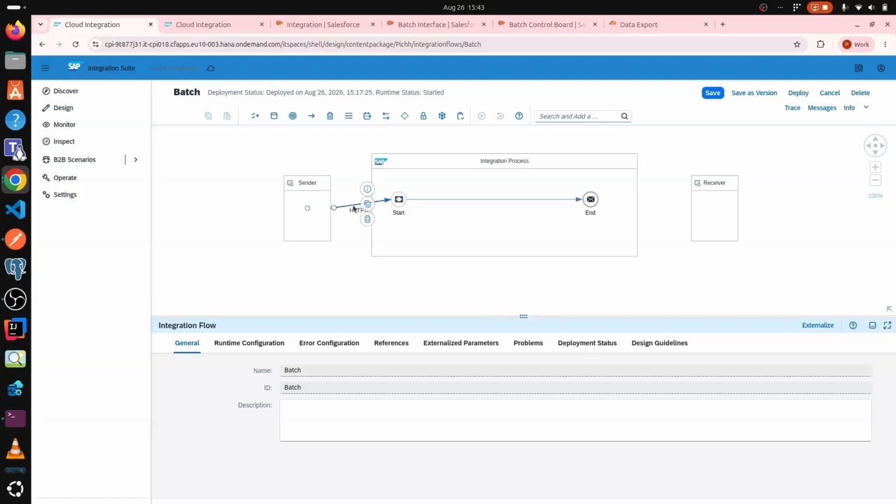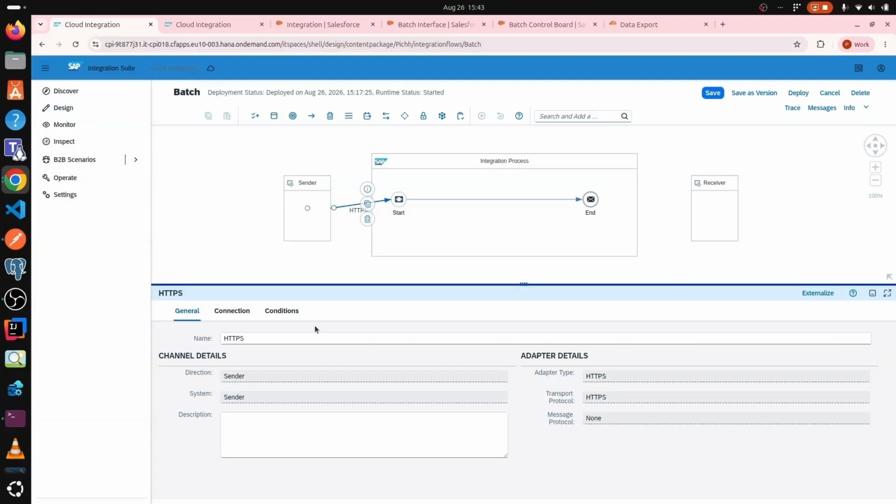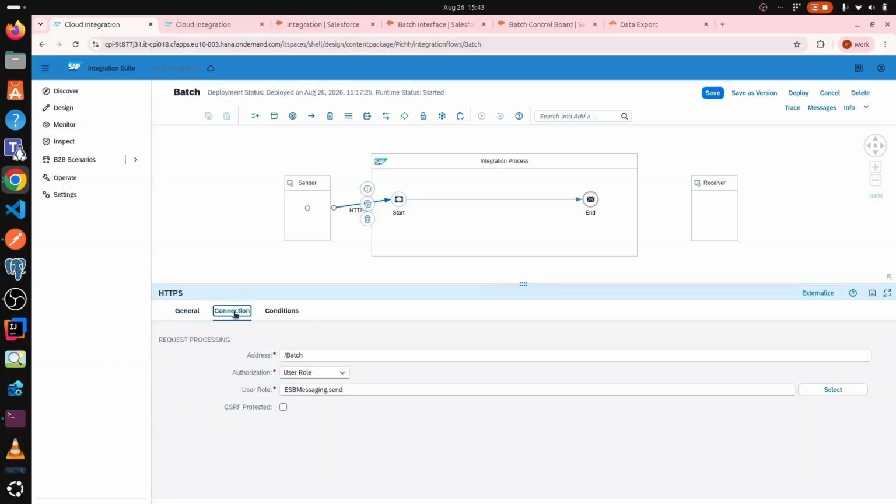Now, let's look at the HTTPS adapter configuration. In this example, the HTTPS adapter has already been configured, so we'll review the main settings used for this demonstration. As mentioned earlier, we are using Postman as the sender system and HTTPS as the sender adapter only for this test scenario. The HTTPS adapter provides the endpoint that allows Postman to send the request into this integration flow. Here, we can see the configured address. This address is part of the endpoint that we will use later when sending our test request from Postman.